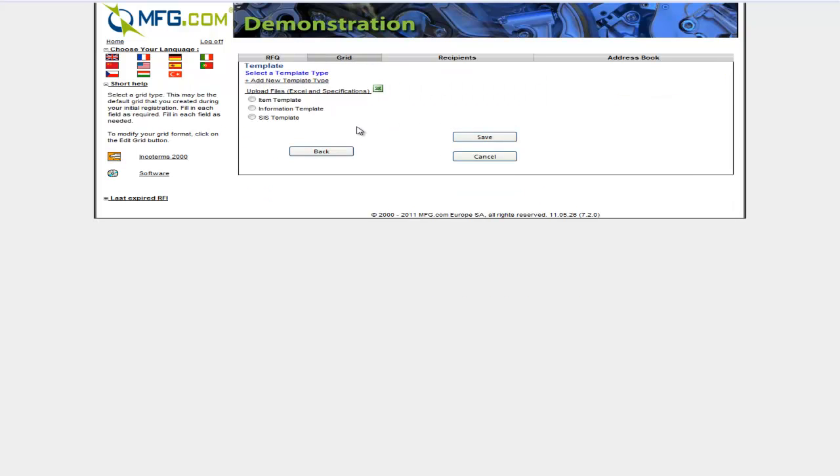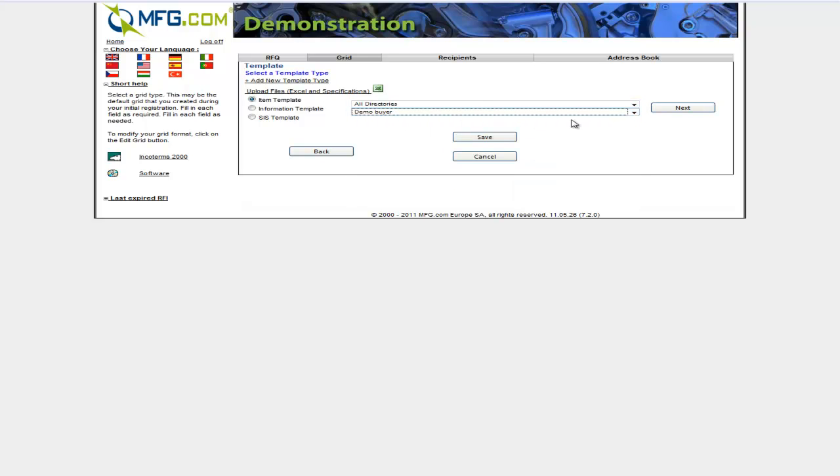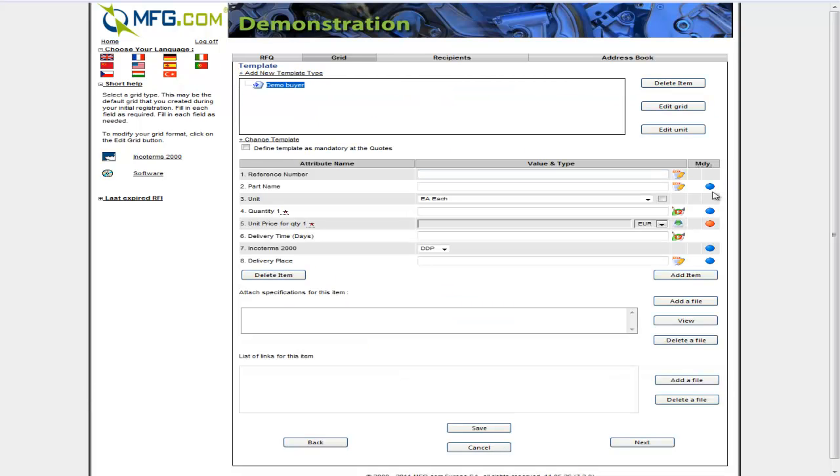Now we're going to choose the template from our template library for the items in the RFQ. And we click on the next button. Our next step is to fill in the blue fields, which are mandatory to fill in by the buyer. The red dot indicates the fields that are mandatory to fill in by the supplier.